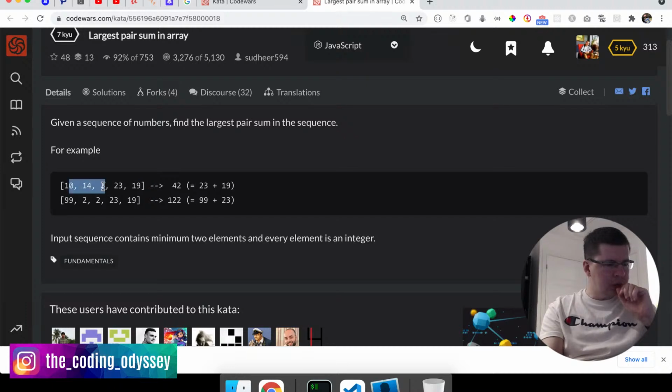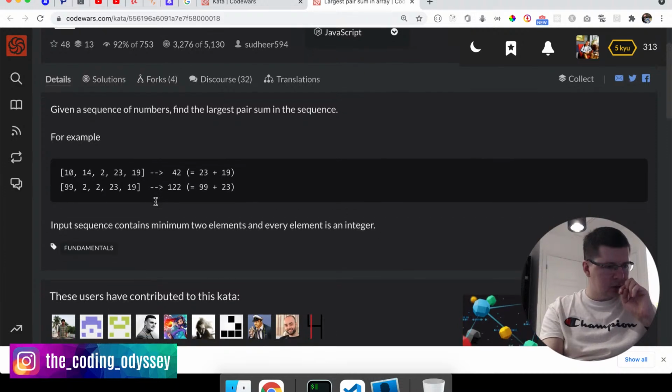Okay, so basically you have to find the largest. Oh, I see. So what they're saying here, 99 and 23 is the largest pair. So basically the input sequence contains minimum 2 elements and every element is an integer. So basically what you have to find is the two largest numbers in this array.